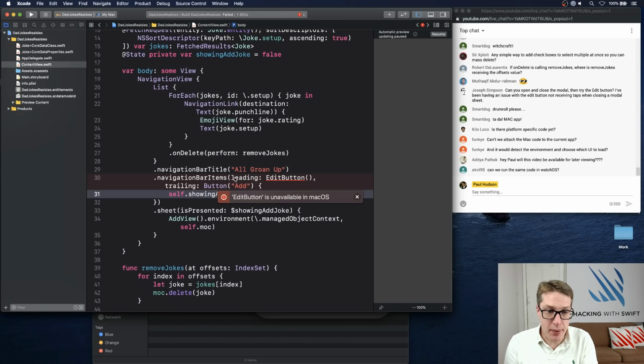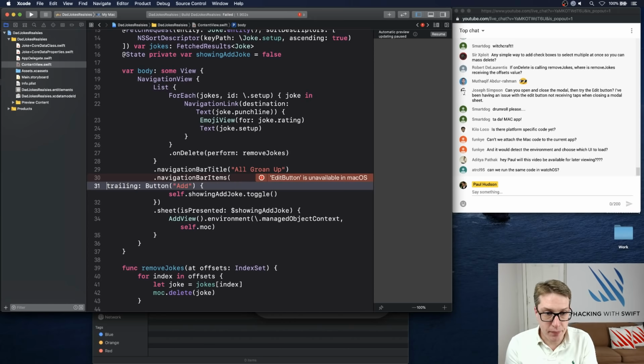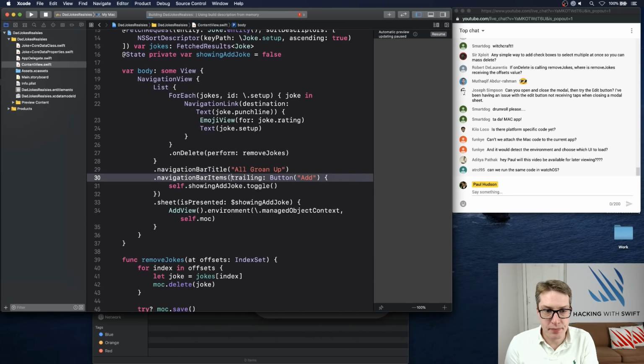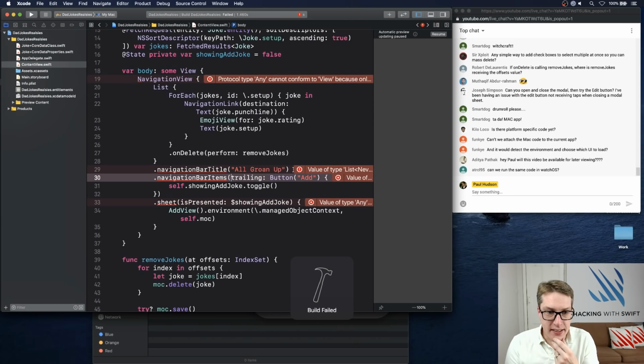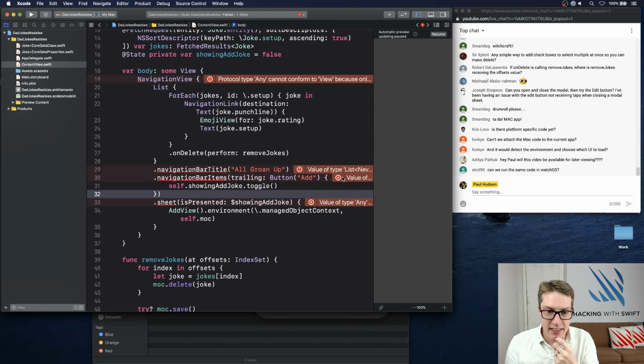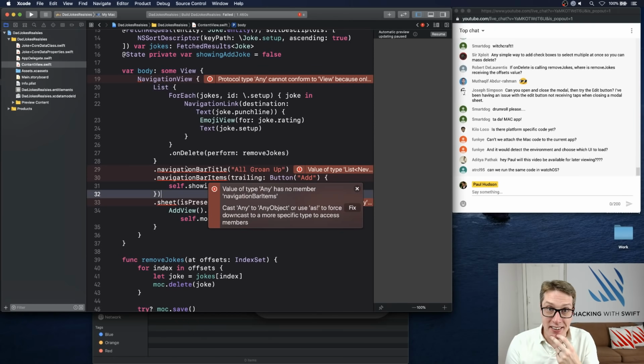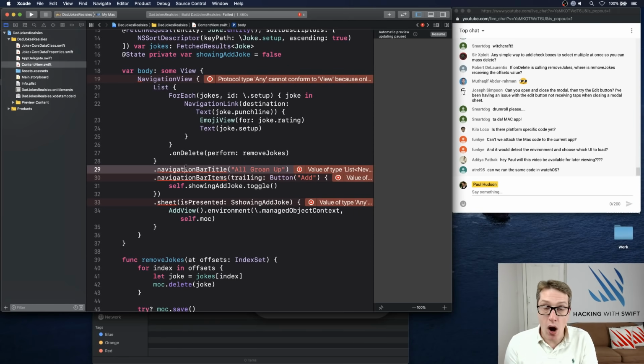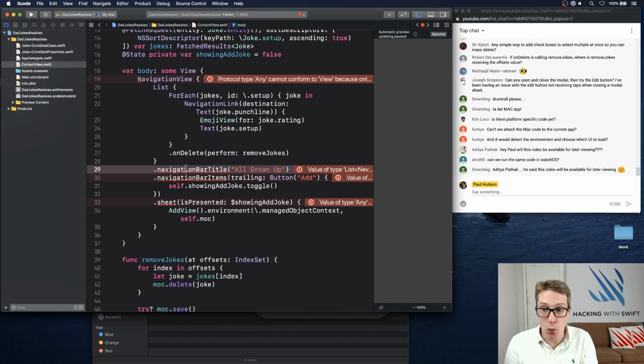So we've got to get rid of our edit button. It's no longer possible to have that. So out goes edit button. I'll press Command B again. And now it's complaining. Navigation bar title doesn't exist either. In fact, navigation bar items doesn't exist either. You know, you can't have titles or items in your navigation views in macOS. And that's code that worked perfectly well on iOS. But those modifiers, that struct edit button, does not exist on macOS because navigation views don't have these things.